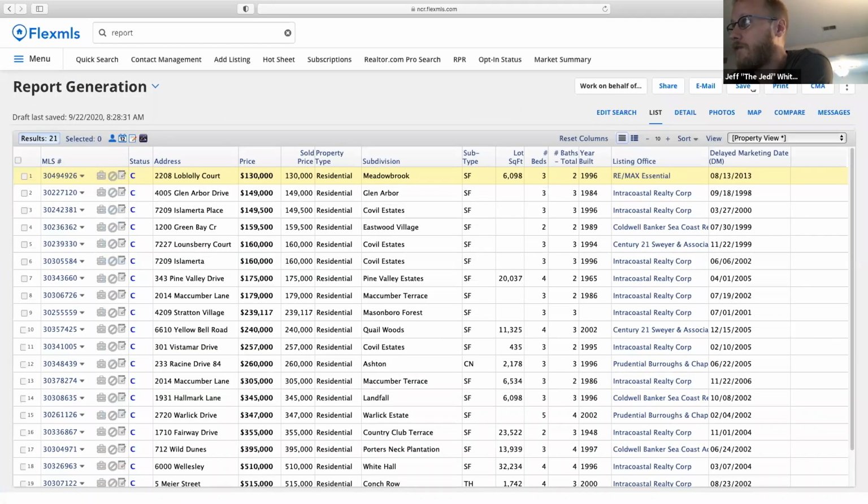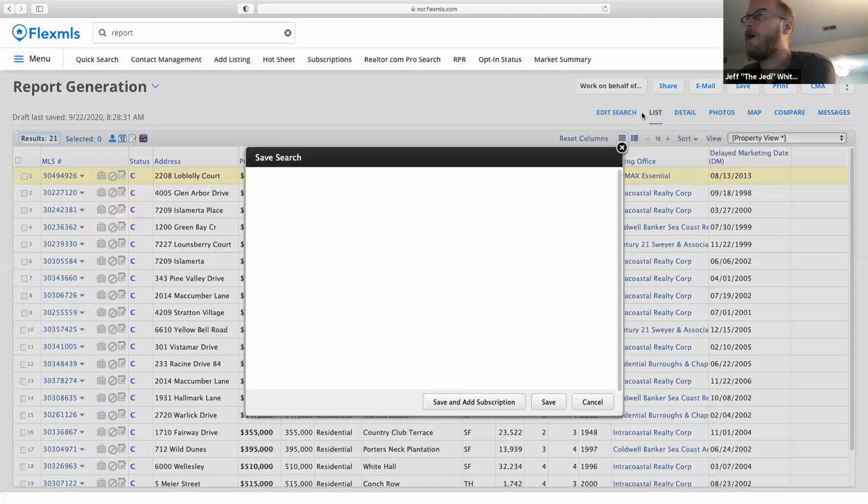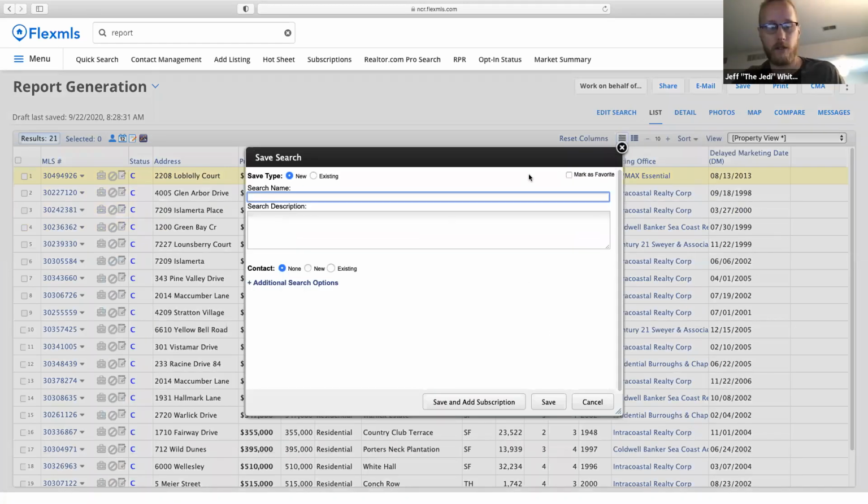We're going to save this. And what I like to do is I like to call this search all my production. I don't need caps. And I'm going to mark this as a favorite, so it's really easy to get to. And I'm going to click on save. I'm not going to set up a subscription or anything. This is just for me.